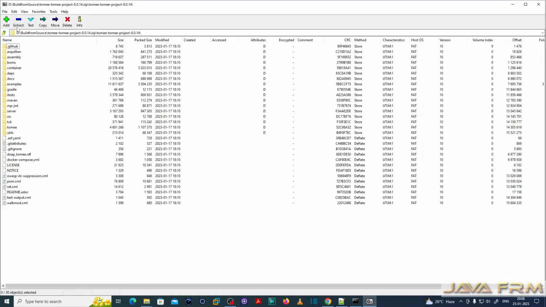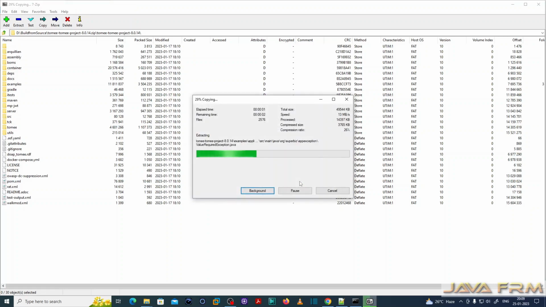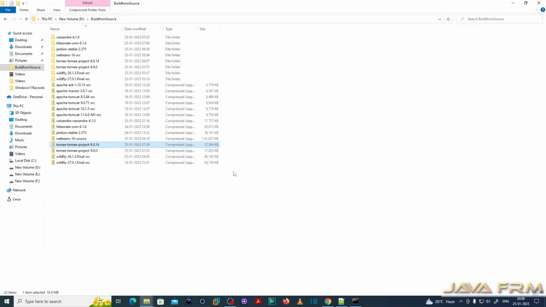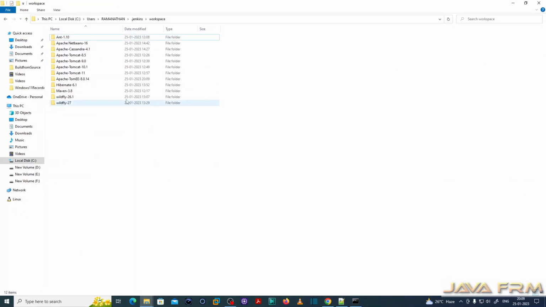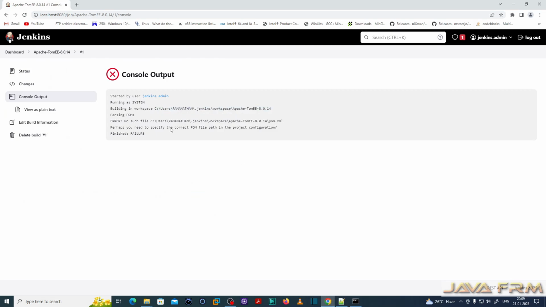Okay, let me extract the content to the newly created directory for the Apache TomEE 8.0.14 project. This is the final directory structure after extracting the content. Make sure that the parent pom or root pom.xml is available, then only Jenkins will recognize and pick up the build.